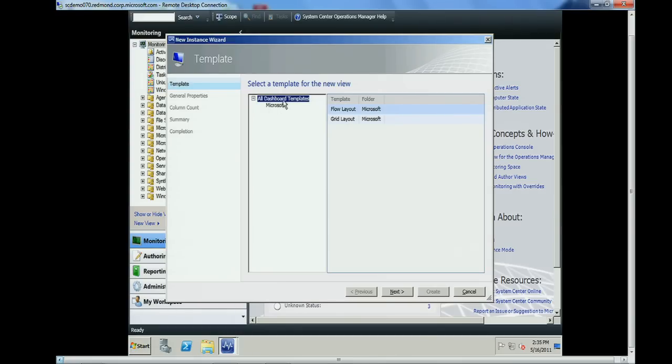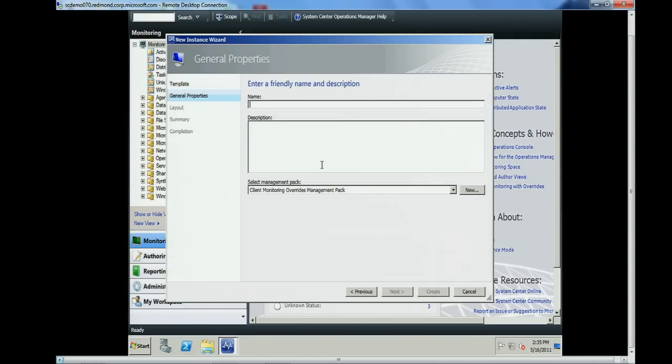So first of all, I'm going to choose a dashboard template. So I've got a flow layout or grid layout. So I'm just going to pick the grid one there. And I'm going to call this my Tech Ed dashboard. And very original.